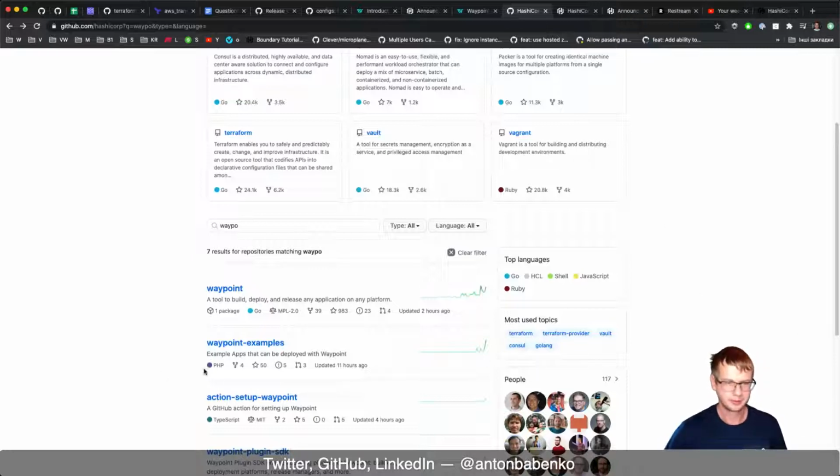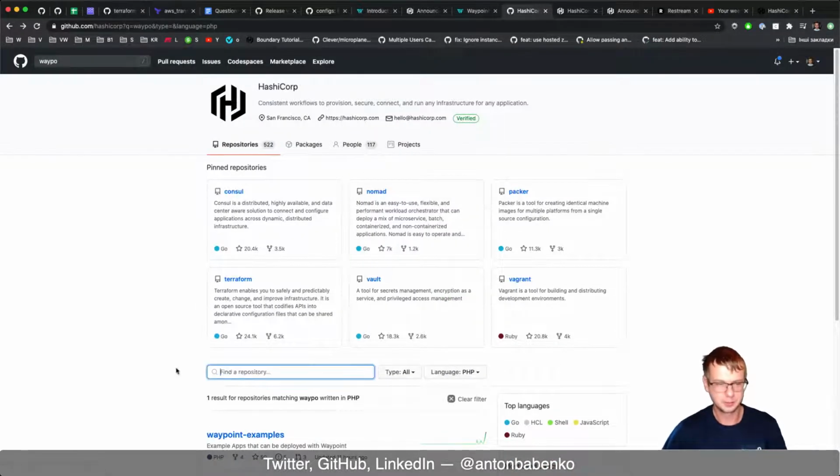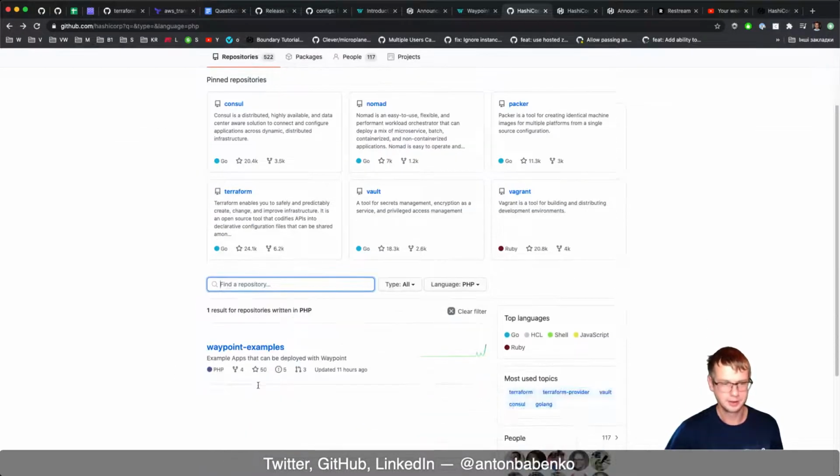So yeah, I think it's pretty cool to see PHP as a language of the Waypoint examples, right? I don't think there is anything related to PHP in the whole organization. Yeah, good start, HashiCorp. Now it's time to write PHP.